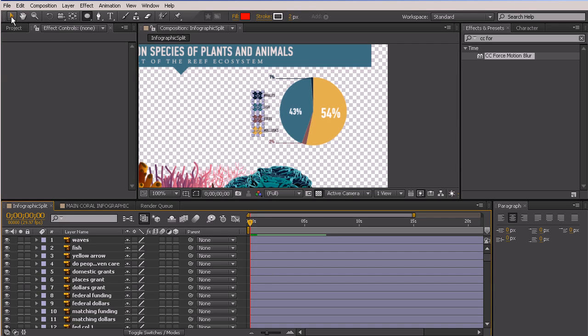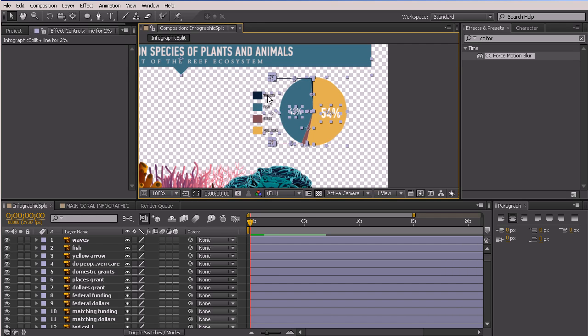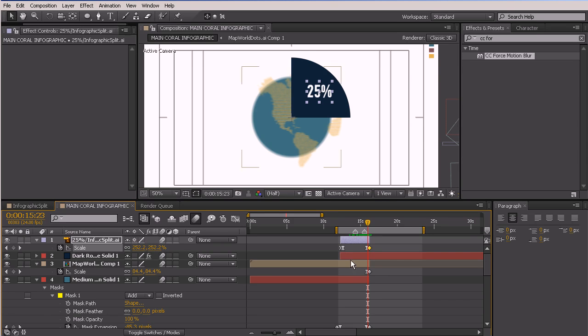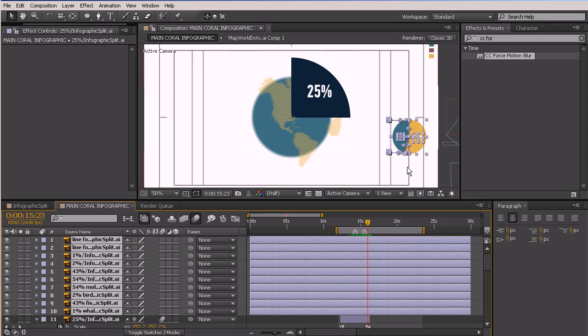Let's go ahead and grab our selection tool and let's just draw a box around the pieces that we'll need. Now I don't want the text, and I also don't want this up here, so we just want these pieces. Let's go ahead and copy these. So we'll hit Control C to copy, go back to our main Corel infographic, and we'll just paste them right here.